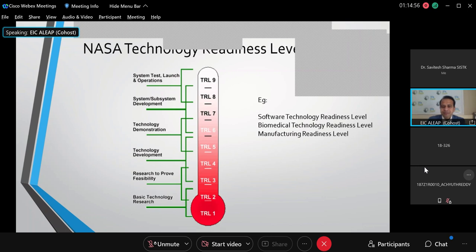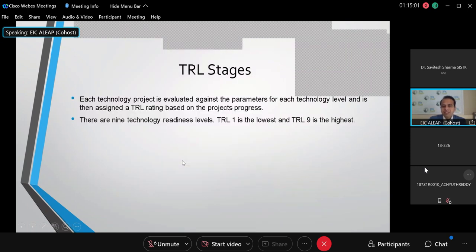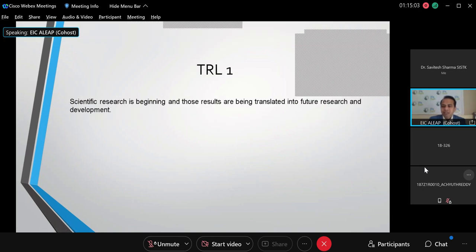That is the TRL 1 stage, you have the evidence of that in the form of a printed document.